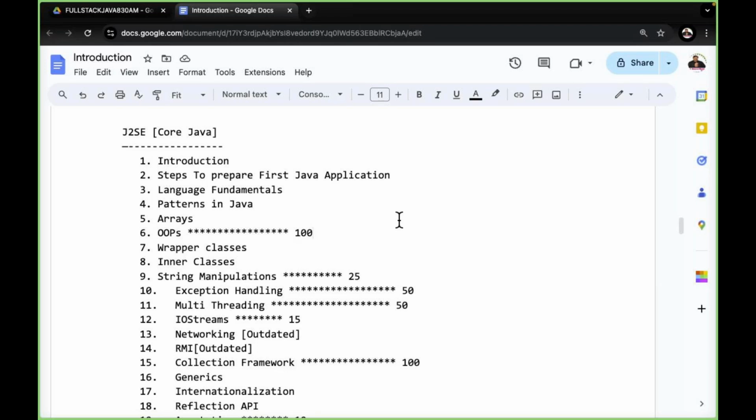Okay. UI portion, as of now, Deepika ma'am, as of now, it's not available.